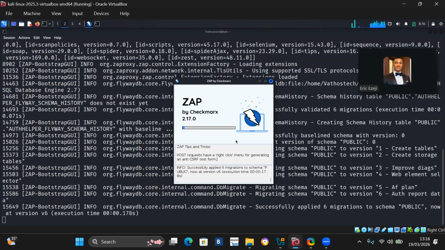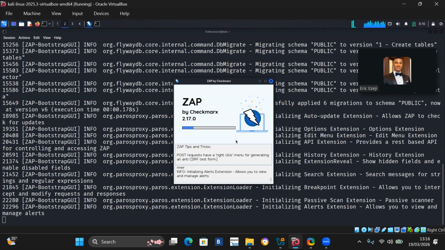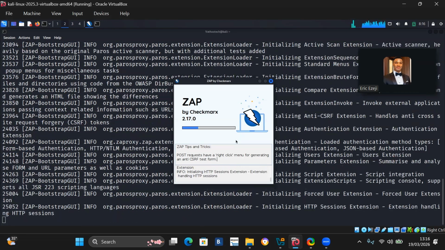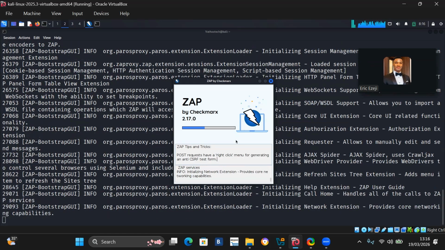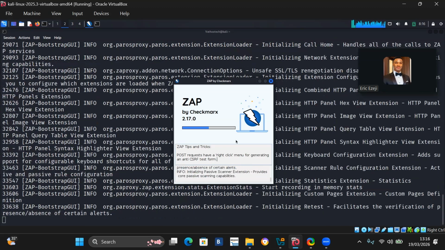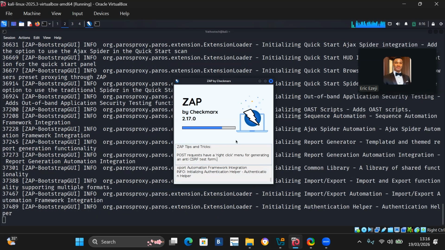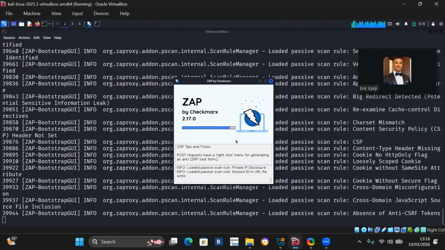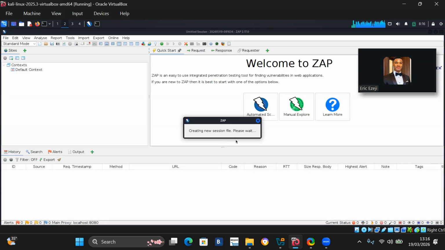So what are you going to learn in this tutorial? You're going to learn the intro and setup of OWASP ZAP, and how you can install that on your system. You're going to learn web vulnerabilities. You're going to discover common security flaws like cross-site scripting, SQL injection, and cross-site request forgery.